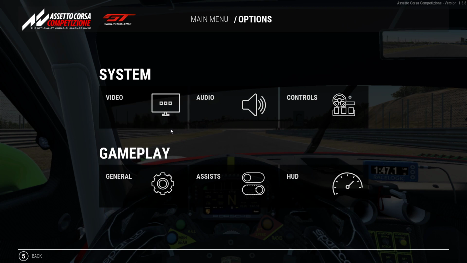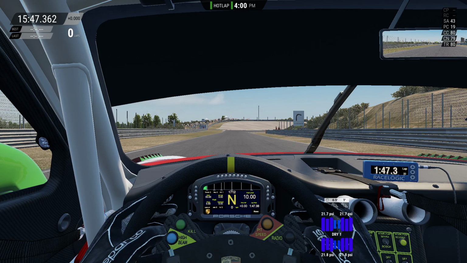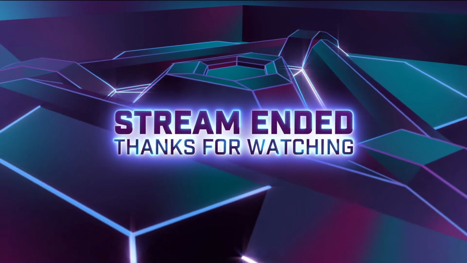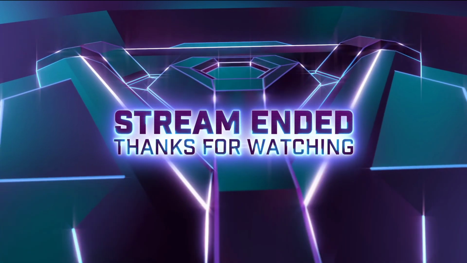On Rift S with 2700X, Ryzen 7 and 1070. I'm using this game VR only, and it's okay. I'm not saying it's a better experience than Project CARS, but it's usable. And I believe that's it. This is my quick tools what I'm using for Assetto Corsa Competizione.